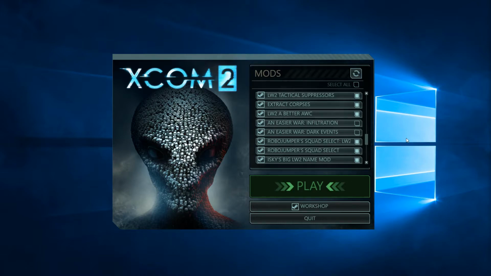Anyway, basically, I want to expand on my play with tactical suppressors this campaign. So we are going to keep it. Extract corpses, I've added to this campaign. I've commented on it in the past. I have played with it in vanilla before.